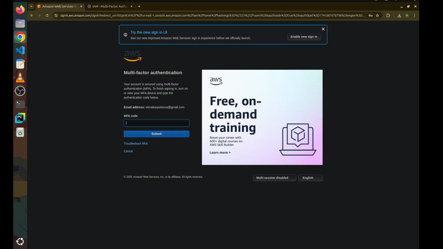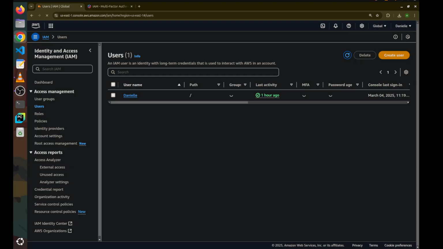The implementation of MFA is fantastic because it adds an additional layer of security to your account, making unauthorized access significantly more difficult. That concludes this lesson for today. I hope you found it informative and enjoyable. I look forward to seeing you in the next lecture, where we'll explore more about securing your AWS account.